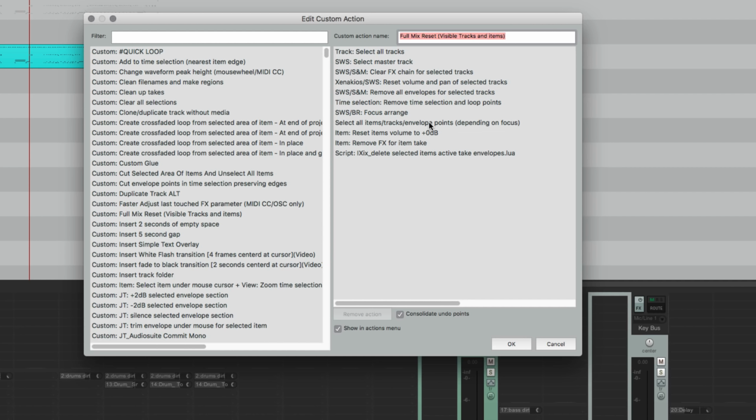Next it goes to the time selection. If there's a time selection, it's going to remove that and any loop points. Then it's going to focus the arrange. So when we do the next action, select all items, tracks, envelope points, depending on focus, that's going to make sure that it selects the items, not the tracks.